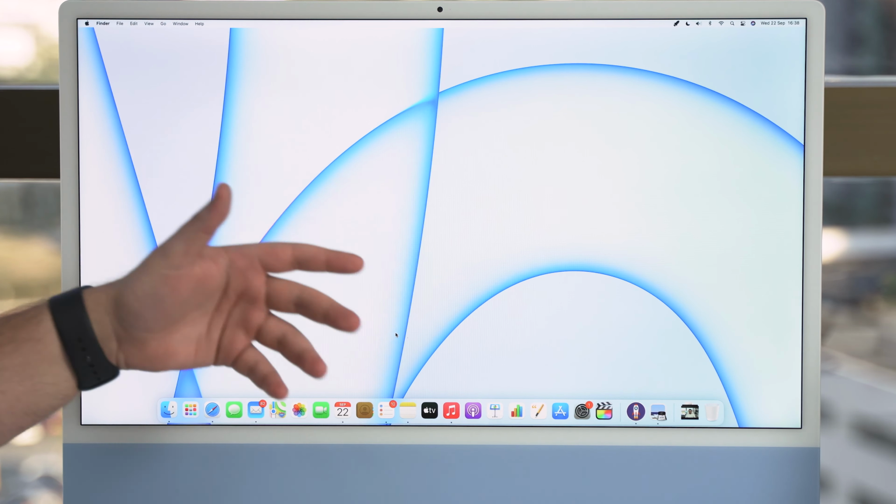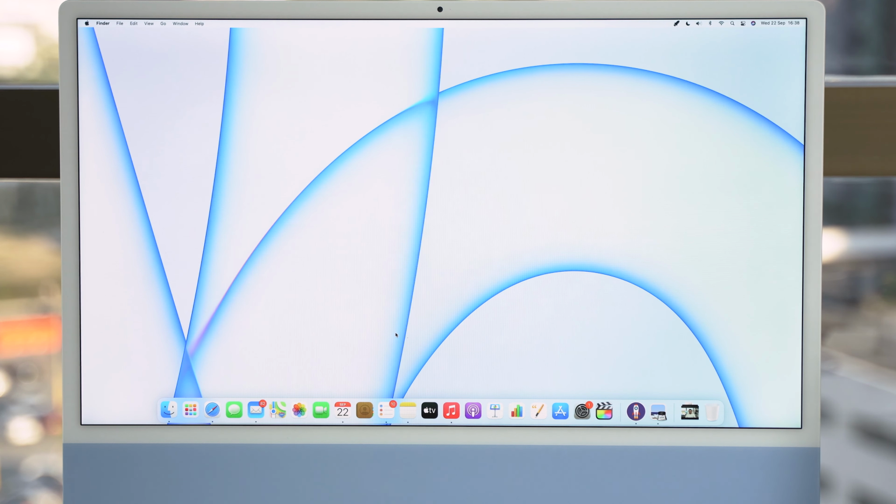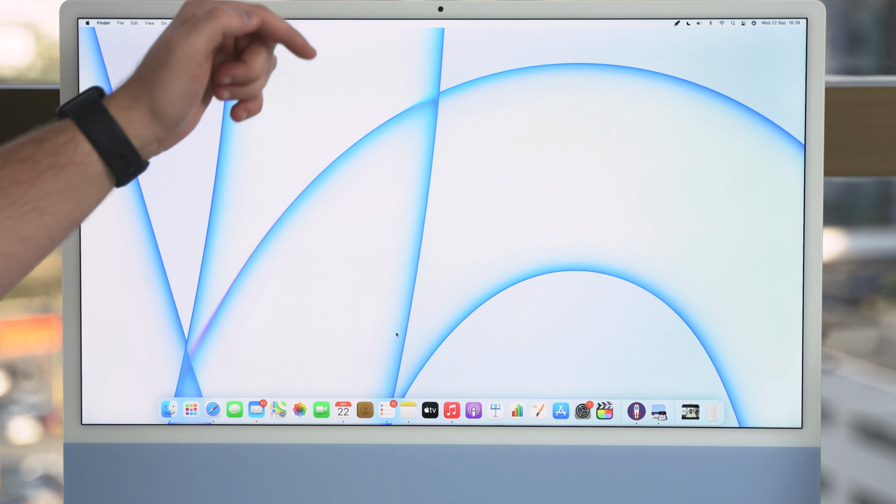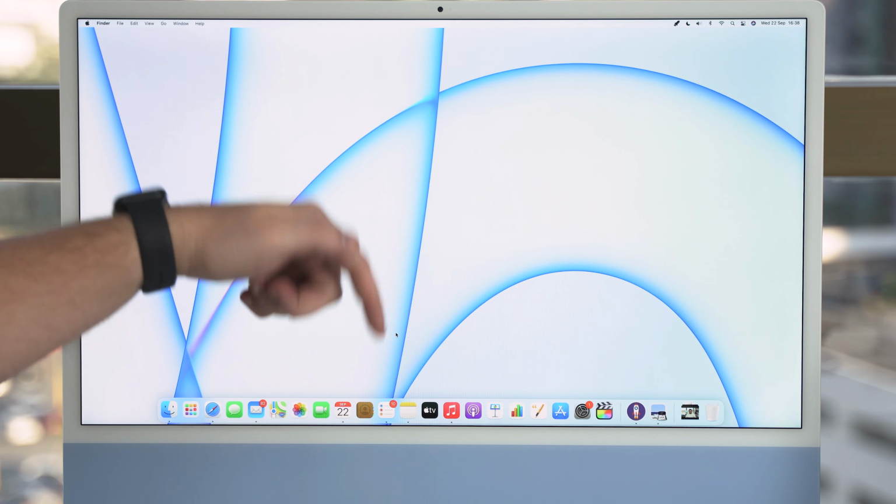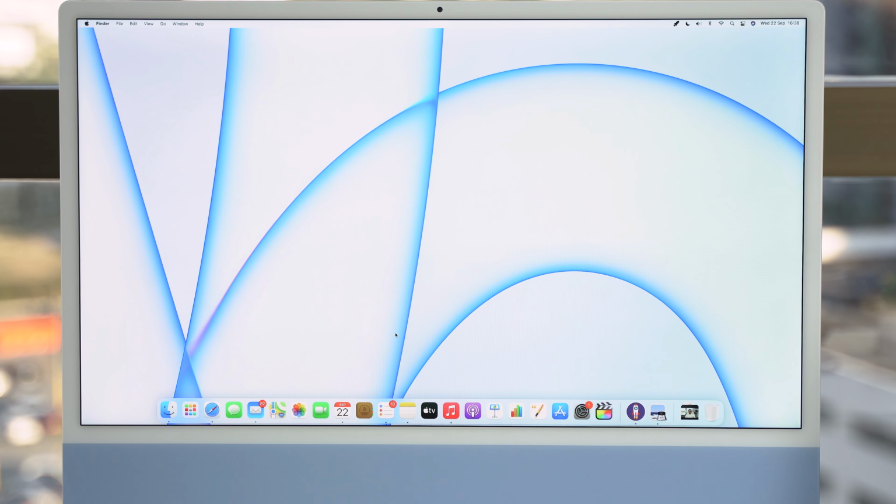Now, if you're using a Windows PC, you will need to download iTunes. So I have a direct download link in the description. So download iTunes, install it, and then you're ready. If you have a Mac, you don't need to download any software.